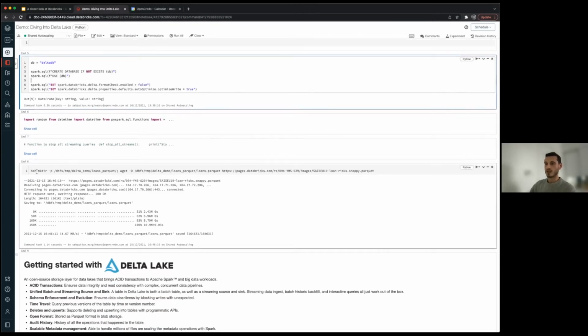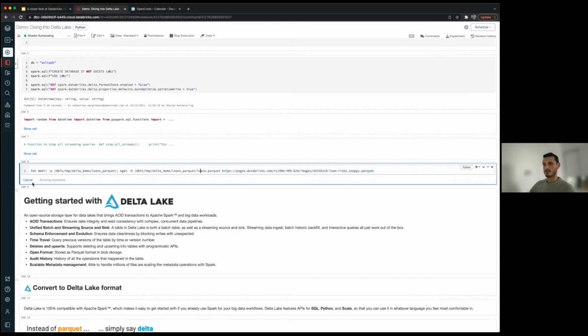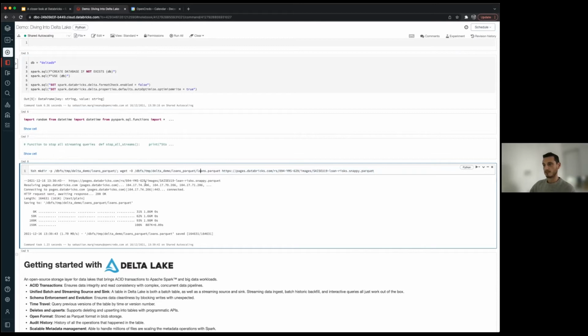Okay, so in order to use some data for demo purposes, there is a Parquet file which contains some lending loans, which is public from the internet. So I'm going to run this. What it does is just download this to the DBFS, remember, the Databricks file system, which is actually an S3 bucket that is configured automatically when you create the workspace.